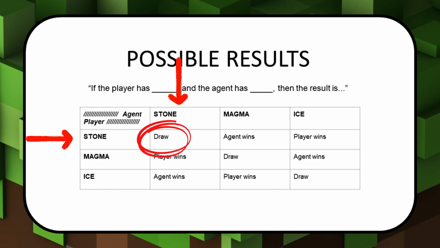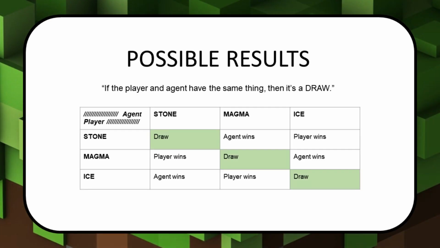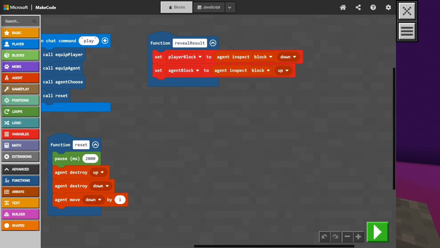Does that mean we have to have 9 different if statements to cover each possibility? Not quite, because there is a generalization we can make to condense multiple possibilities into a single result. Let's simplify. When we describe the rules, we probably say, if the player and agent have the same thing, then it's a draw, which describes 3 of the 9 possible combinations. So let's start by coding that if statement. If player block is equal to agent block, then it's a tie.